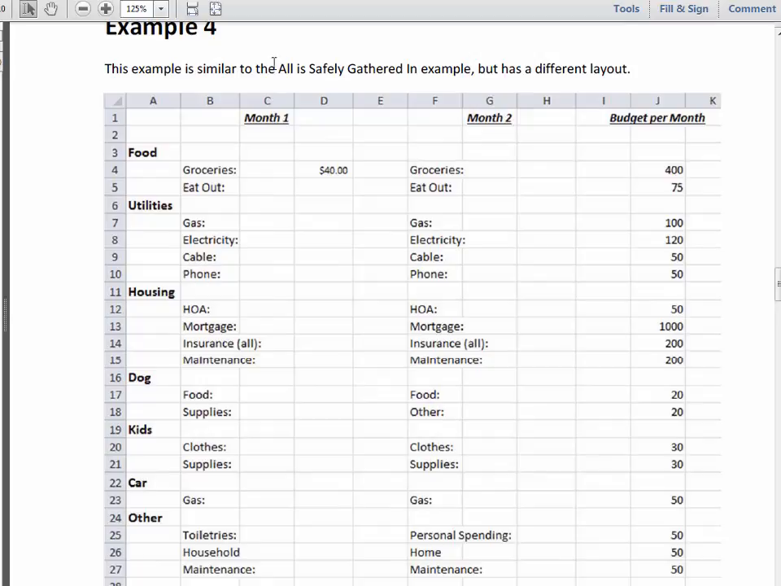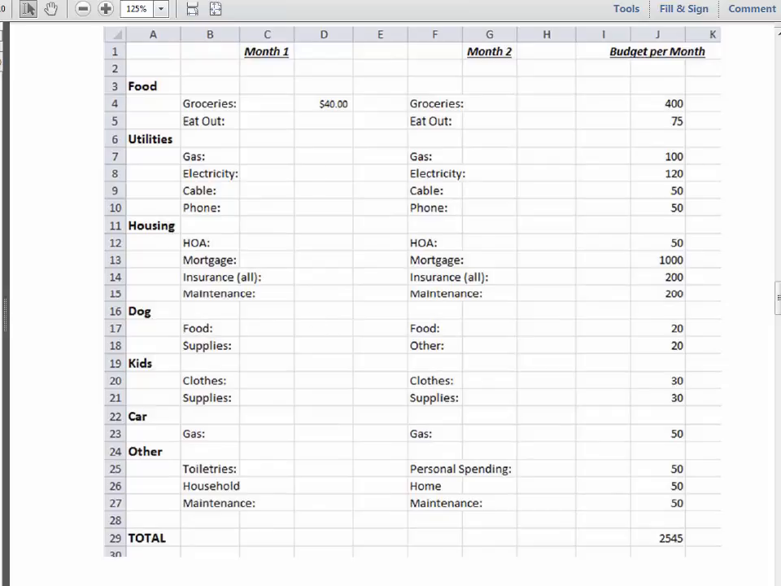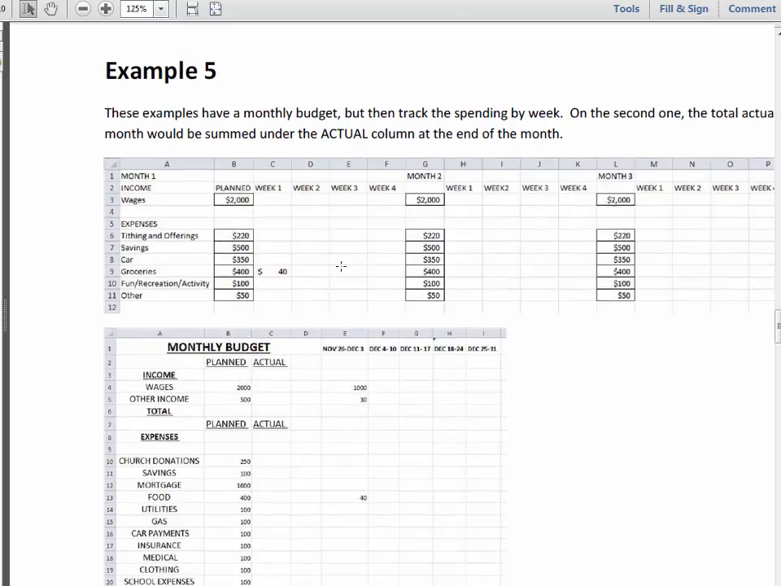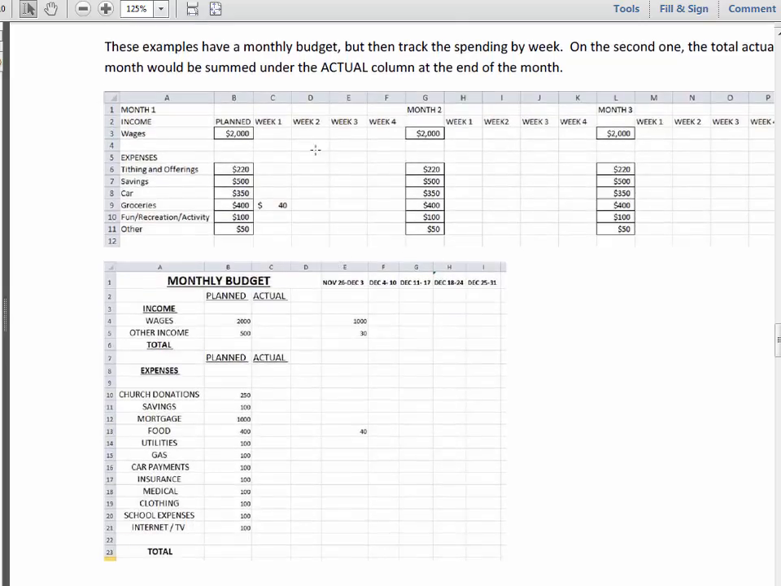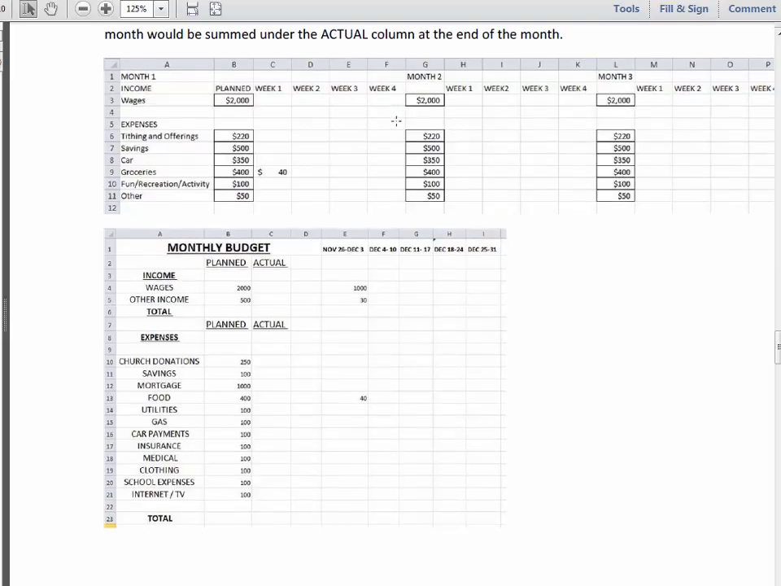Here's another one that's a little bit more similar to All Is Safely Gathered In, but it has a little bit different layout. So here's month 1. Right there, and here's your overall budget. If you have a same budget for every month, here's what happened on month 1 and then month 2 and so forth. If you like that one, that's a great one to use. And then here's another one. Here's a monthly budget, and then they actually track it week by week. So that's a way to do it.